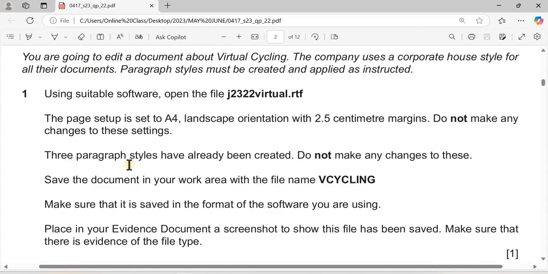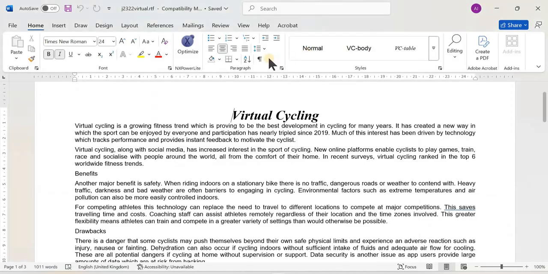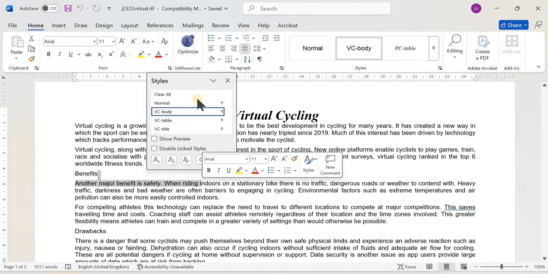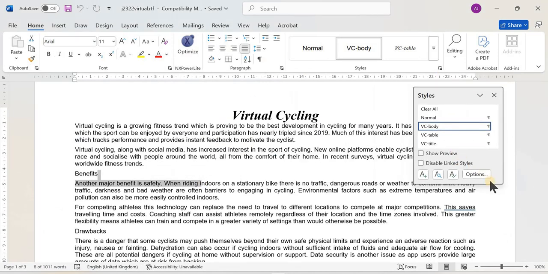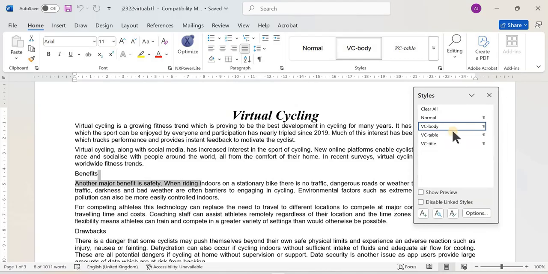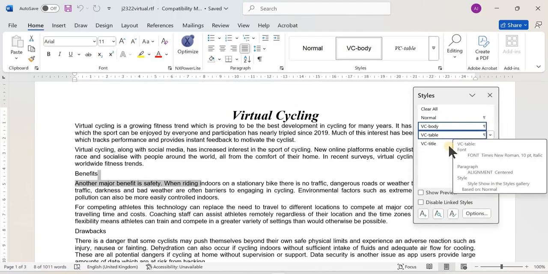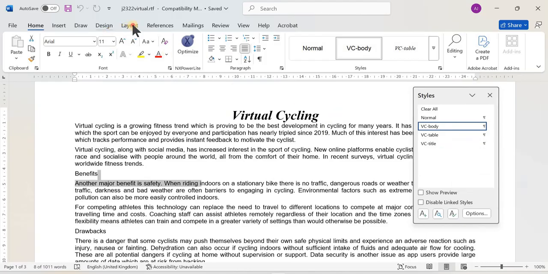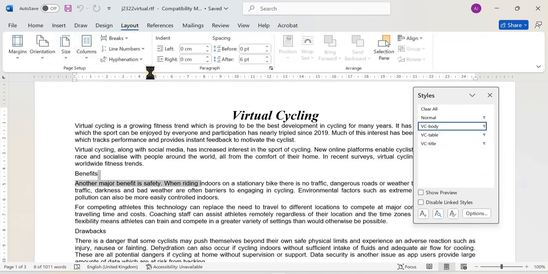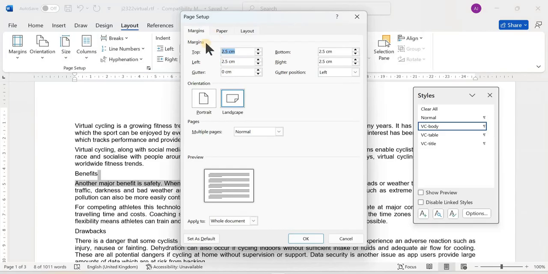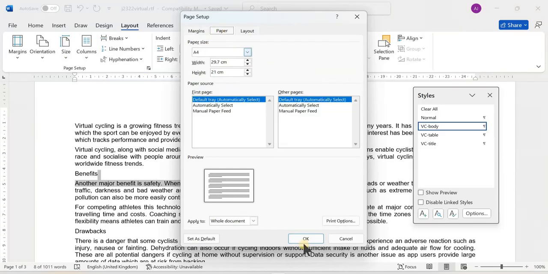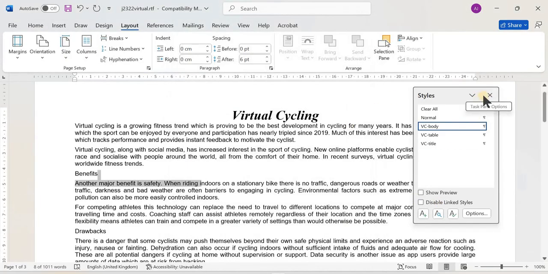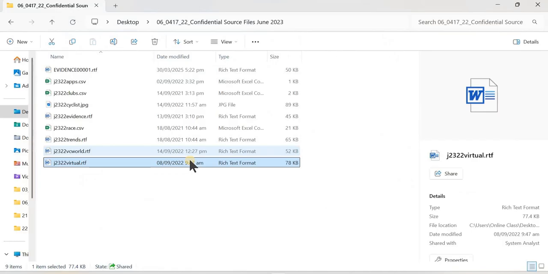Three paragraph styles have already been created. Do not make any changes. Let's confirm that quickly. We go to our styles group. Okay, here we have three paragraph styles. What are they? We have the VC body, VC table, and the VC title have been created. Also, let's take a look at our page setup. We have landscape, we have the margins 2.5 cm, and we have it at A4. All right, now we are not making any changes to that.